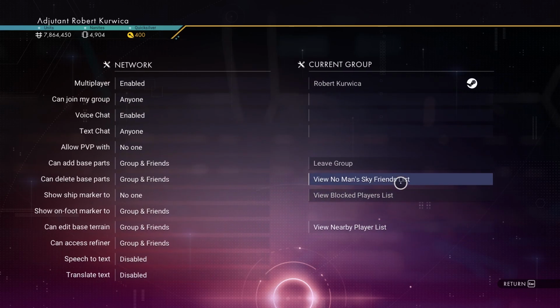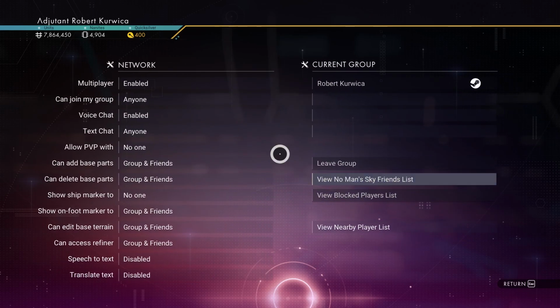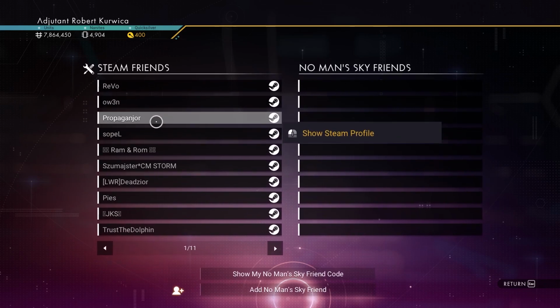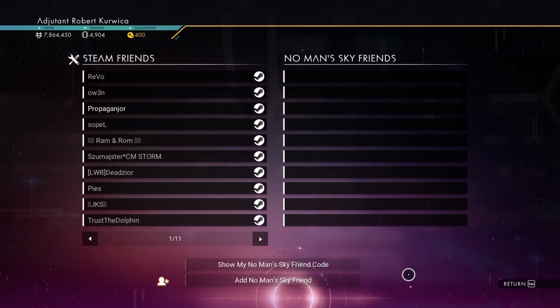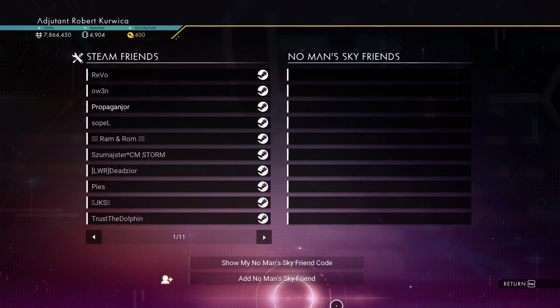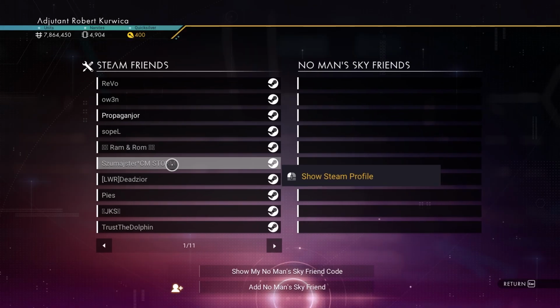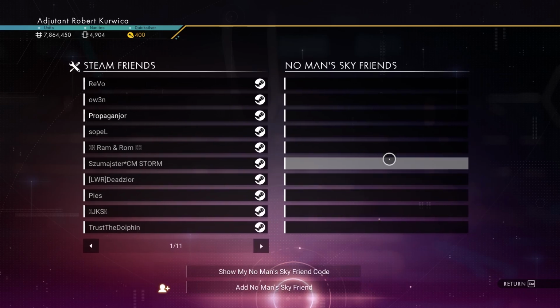There's also option to invite your friends, and you can view your No Man's Sky friends list. Now select whichever friend you like and click on them to invite them to your party. If you want to add any friends by name, then click on add No Man's Sky friend, enter their name right here and do the same thing. Simply click on them with the left click of your mouse and they'll be invited to your party.